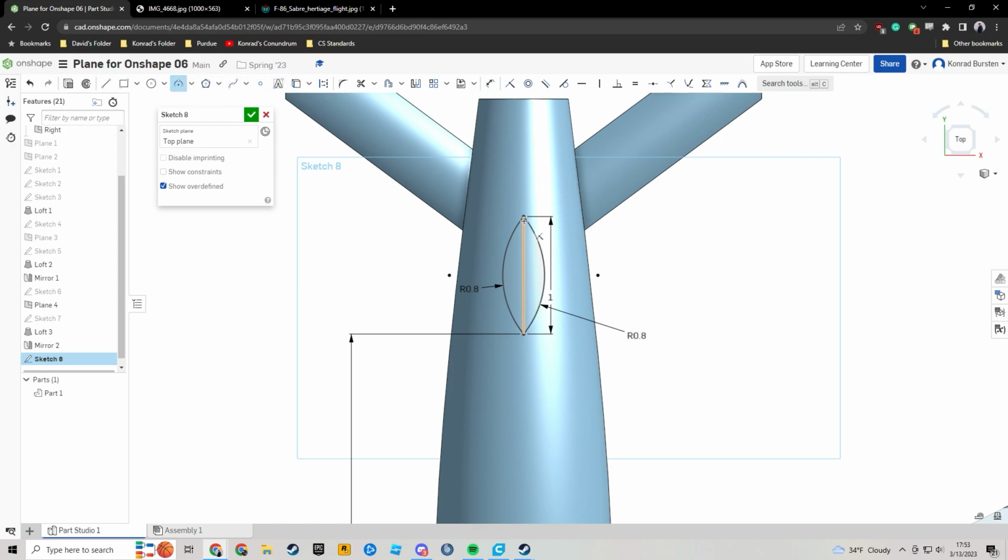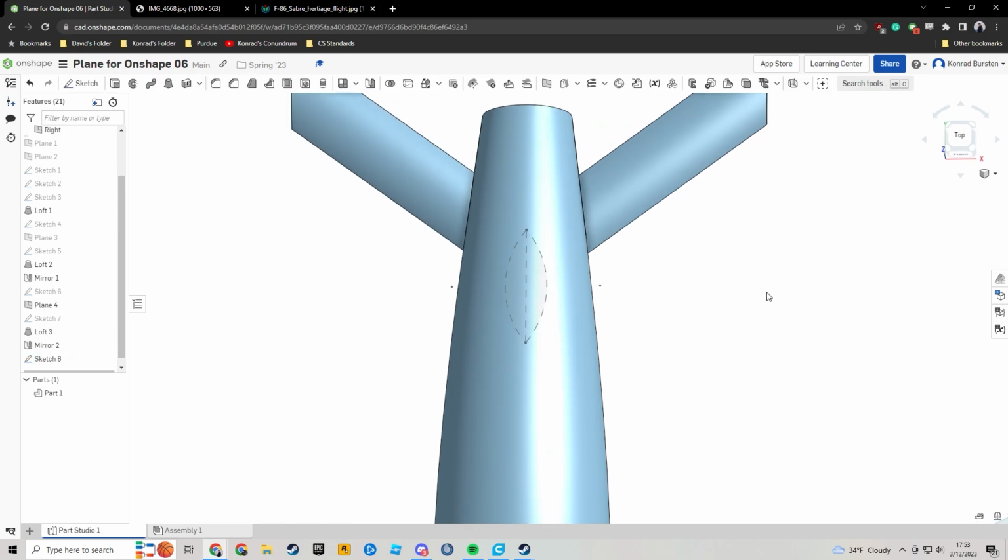I used my 3-point arc tool. I clicked on my first dot, clicked on my second dot, clicked out here a little bit, and then I went over to use my dimension tool and define this at 0.8, okay? I'm going to hit my check mark.